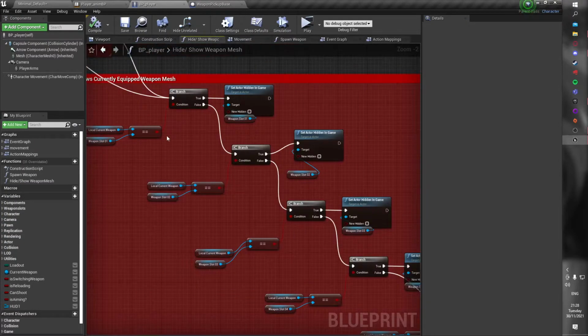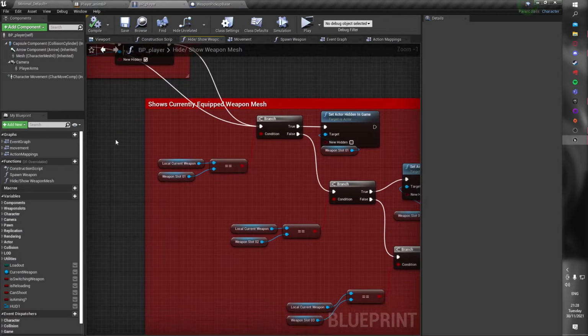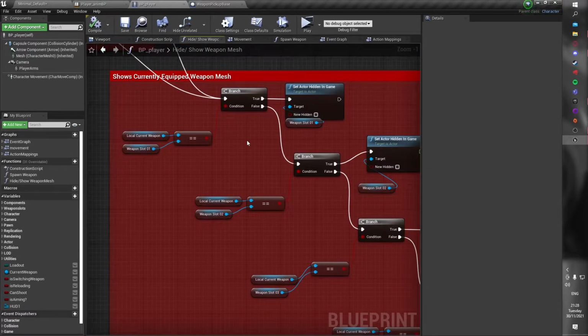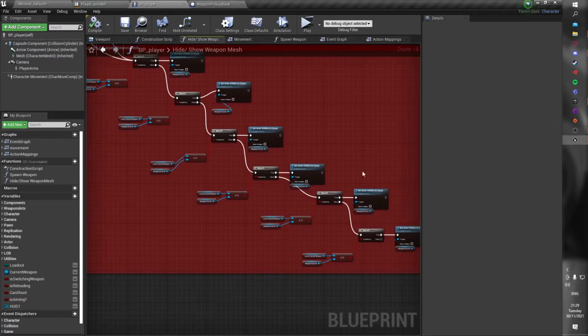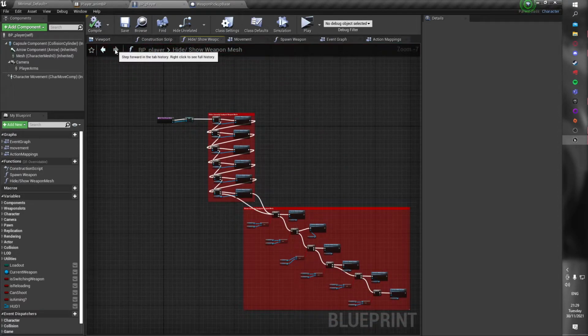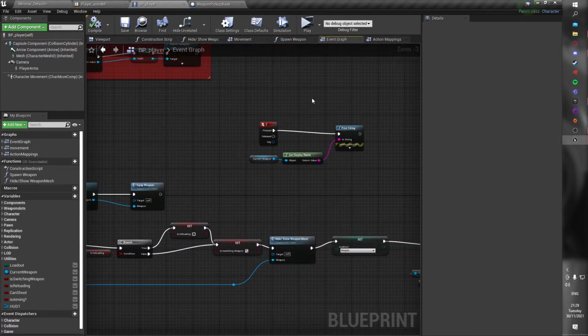We also got the hide show weapon. So if the local current weapon is equal to weapon slot 1, you set the actor to not be hidden. Because if we didn't have this set up here, which hides the weapons that are currently not equipped, they'd all be layering over each other, and we don't want that. What else was in here? I think that's all that's in here.